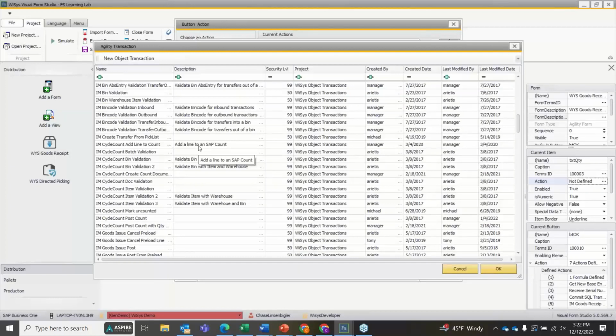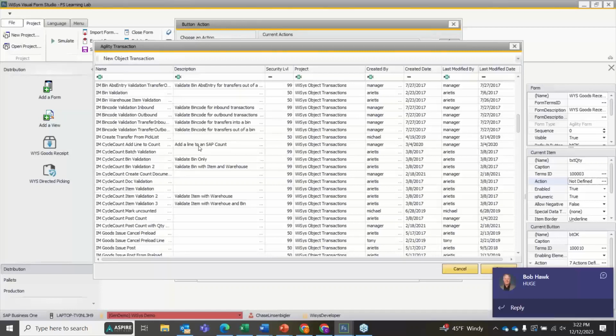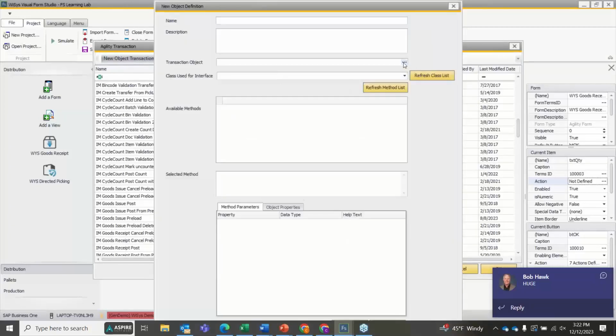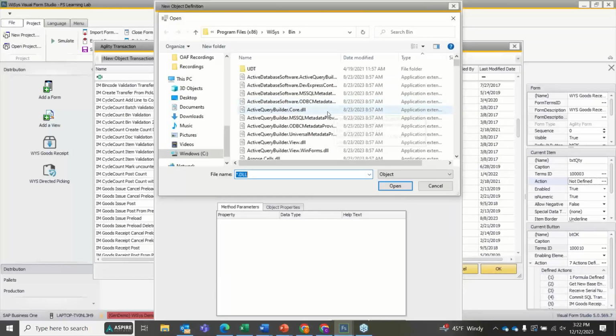I know it's a really simple way of putting it, the things that do stuff, but when we're talking about actually creating documents or updating a document or creating a pallet or something like that, this is where that's done. Agility transactions. There is a ton for you in here. Just a ton of agility transactions. You can pick whatever you need from the list, but if you can't find something that you need, you can go to new object transaction here, and you could actually find them in our DLLs a lot of the time.